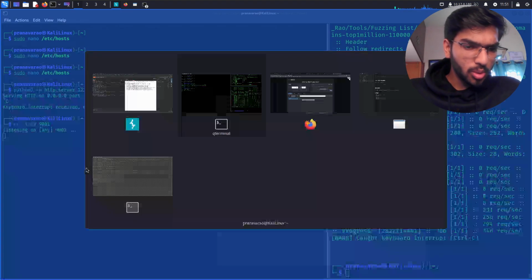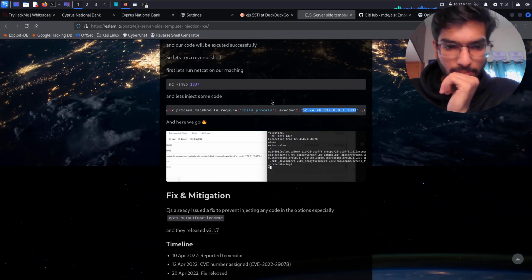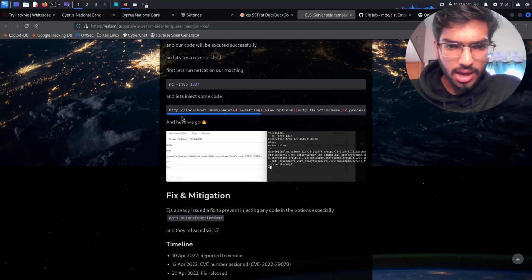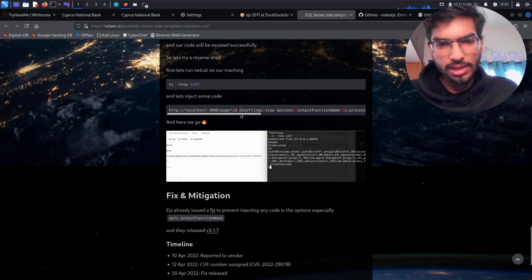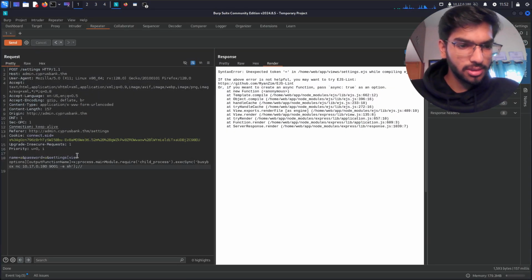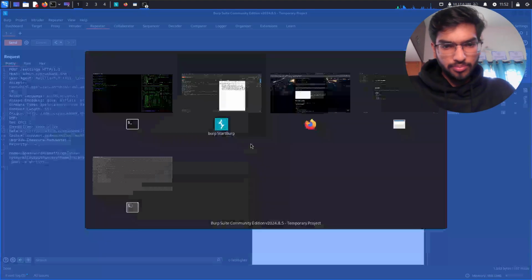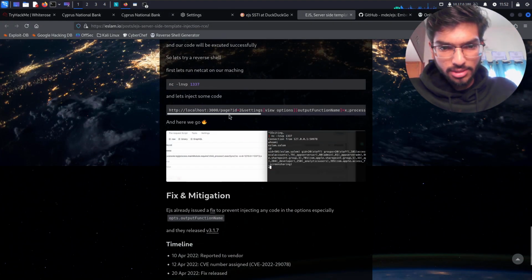So settings view. Let me go through the blog again. So it is saying HTTP, this ID equal to 2, and settings view option processes requires busybox, that session on port that, but it's not able to communicate to my system, I guess.